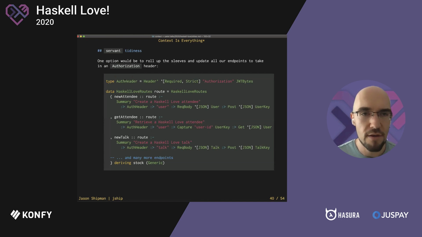So here we have an auth header type definition. We say the header is required. The name of the header is authorization. And then the value is some JOT bytes. I'm just using JOTs as an example, but not super critical. And then for all of our endpoints, we go in and say, you must have an auth header. You must have an auth header, and so on.